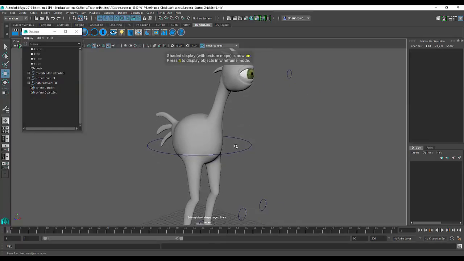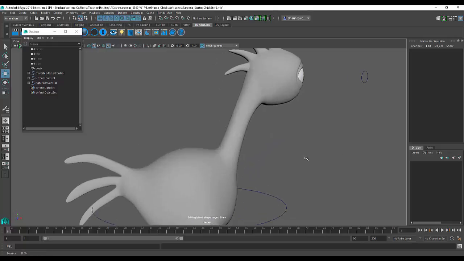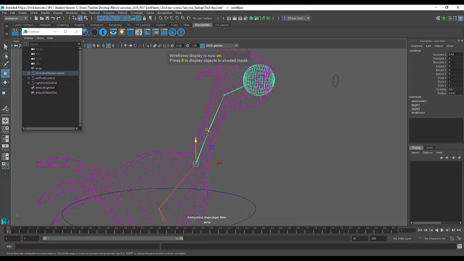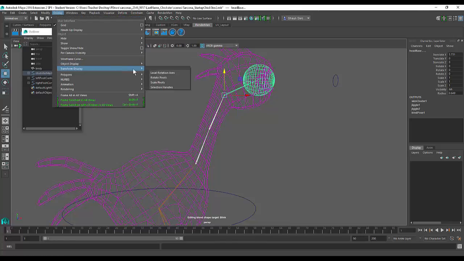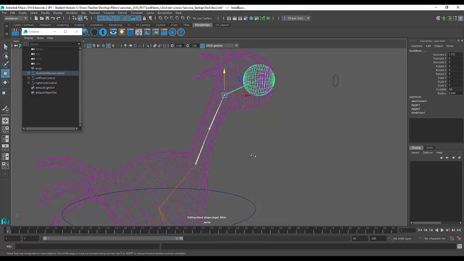All right, cool. We need some neck controls here. So we could put curves in here, but we really don't need to. What I'm going to do is just click on these three joints, this one, that one, and then this one, and then go to Display, Transform Display, Selection Handles.